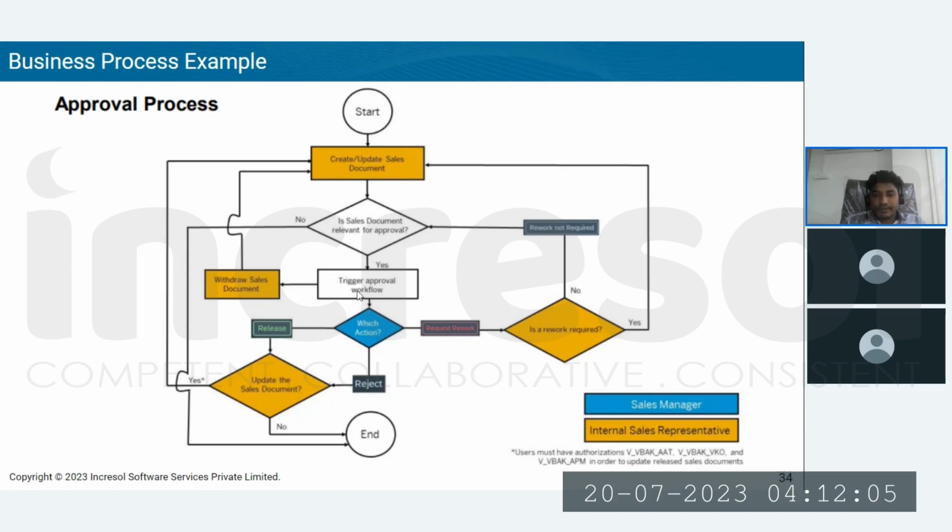In the same way, if it is released, then the action will go to release and it will update the sales document saying that it is approved. Then the workflow functionality ends here. If it is reject, then the workflow will also end, saying that the sales document is rejected. So these are the things here.